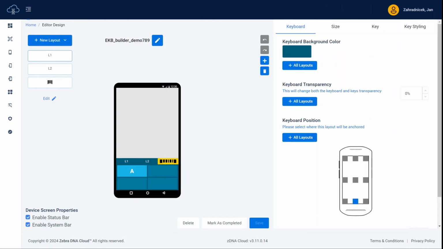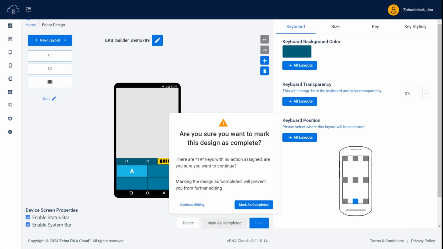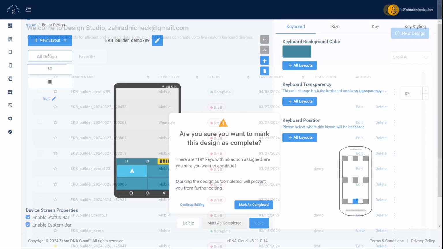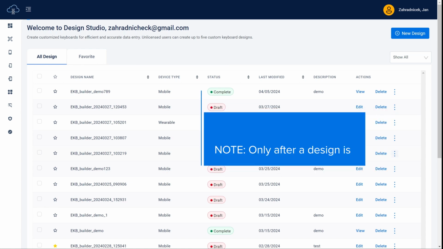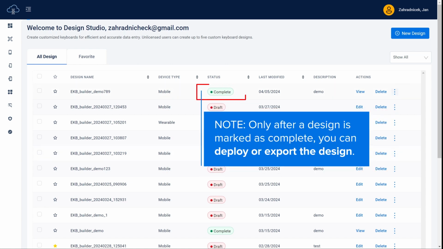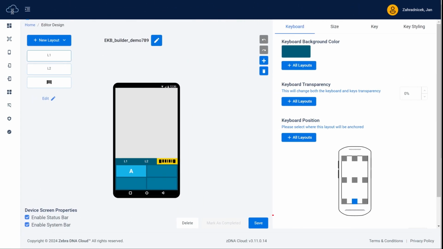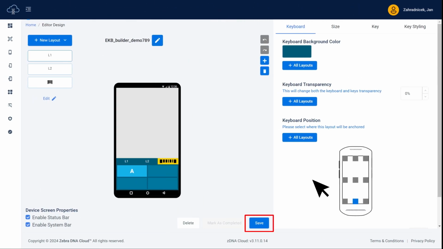If no further edits are needed and Mark as Complete is selected, a pop-up will appear with the following information. It will provide you the number of keys where no action has been assigned, so you can go back and review the keyboard to ensure that there are no empty keys. A confirmation that you want to save the design as marked as complete, as this will prevent you from further editing the design. Note, only after a design is marked as complete, you can deploy or export the design. Let's save the design and return to the homepage.